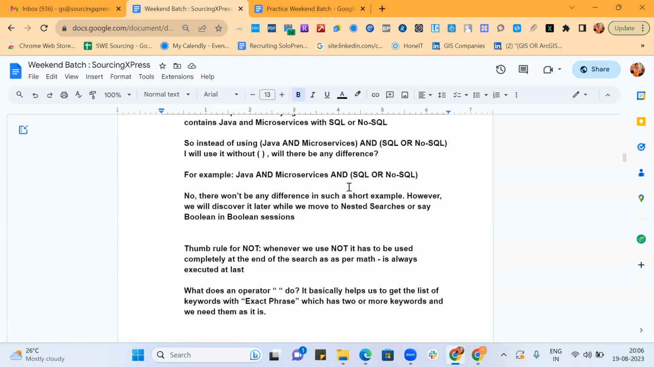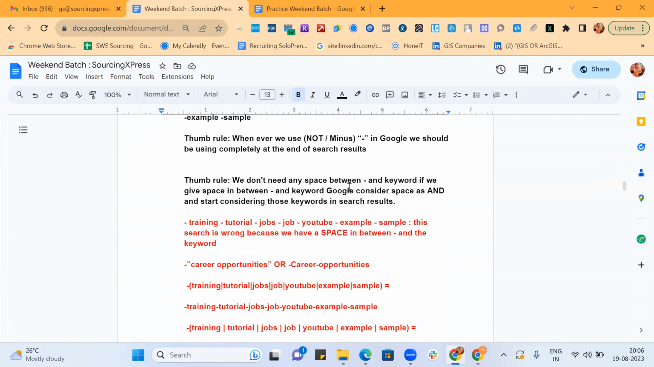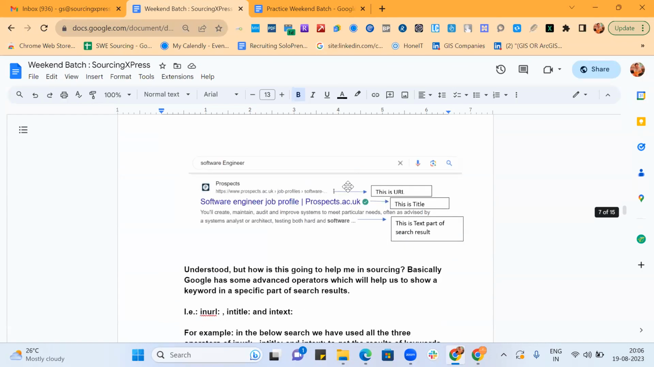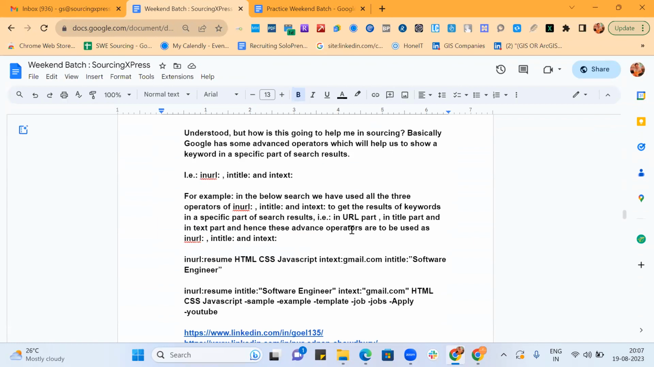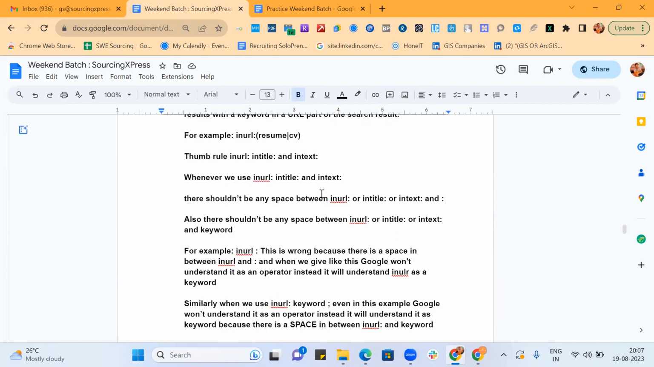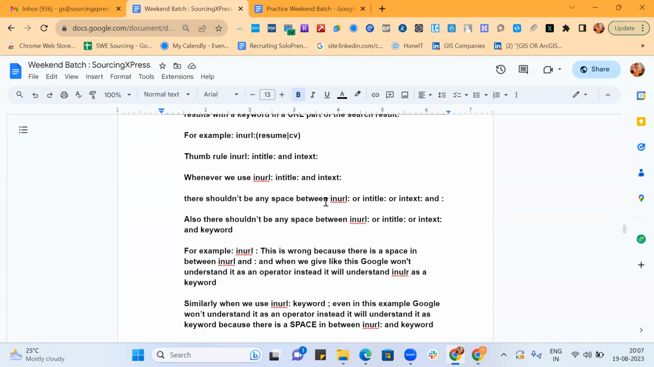Okay, so we covered in the weekend batch AND, OR, NOT for Google, and then various use cases while we use AND, OR, NOT for LinkedIn and Google. Then we also covered some of the operators that could be used, something like the URL part, then the title and the text part. That is nothing but in URL, in title, and in text, and then various use cases, some of the thumb rules like this.